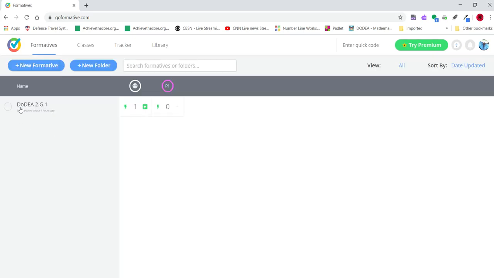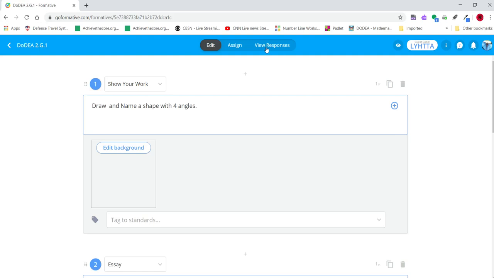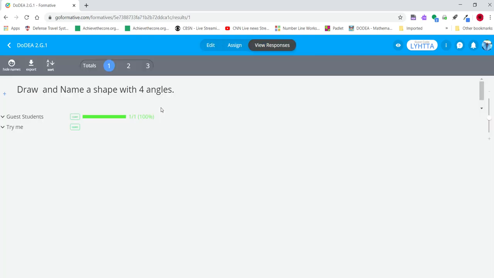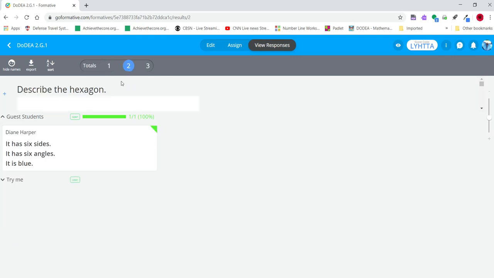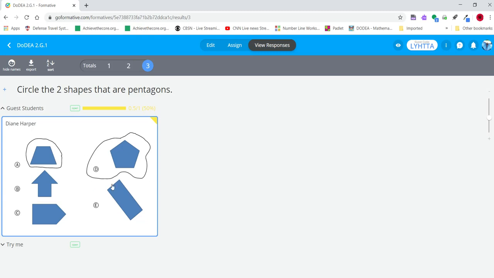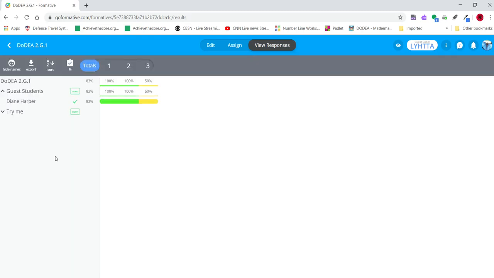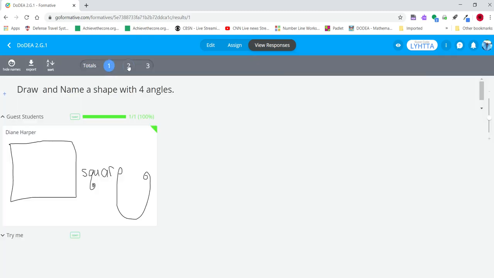what it would look like once you have student work. So if I had student work here, I had one little student take my work and I want to hit view responses. If I notice here, my guest student, there was one of them. And here's what they actually drew on the square. That's question 1. Question 2, this is what they typed. And question 3, this is what they did. So I can see a grade, or I can see what they did.